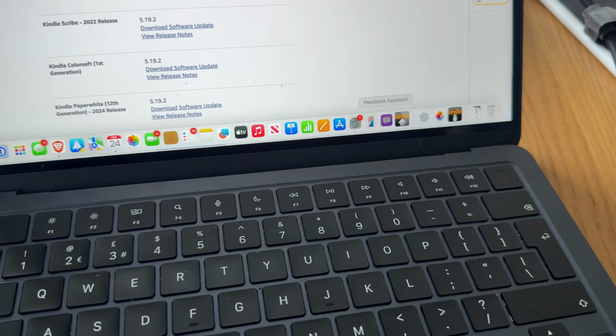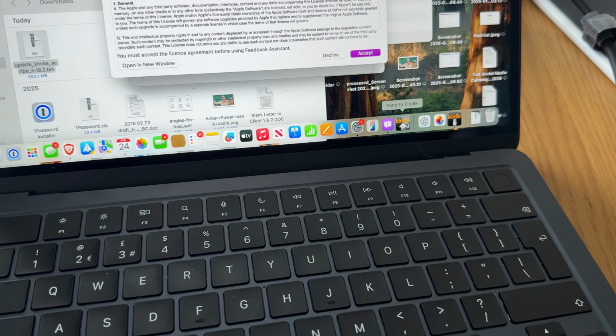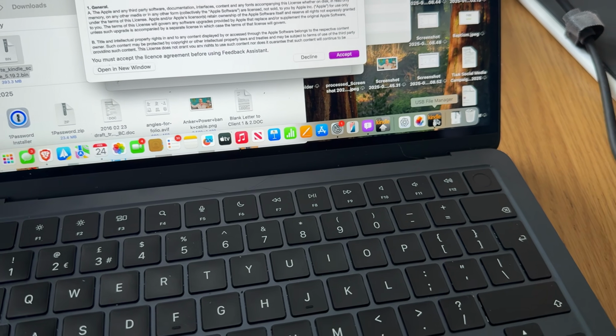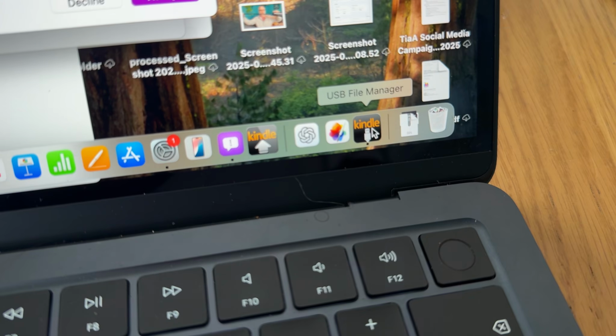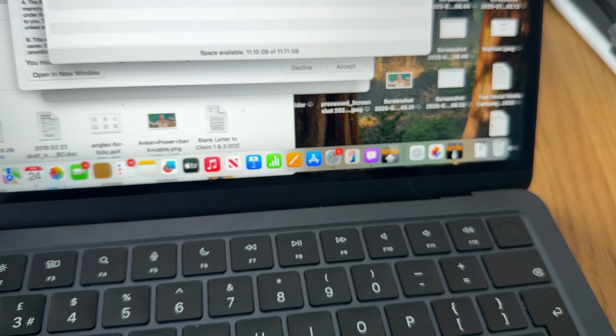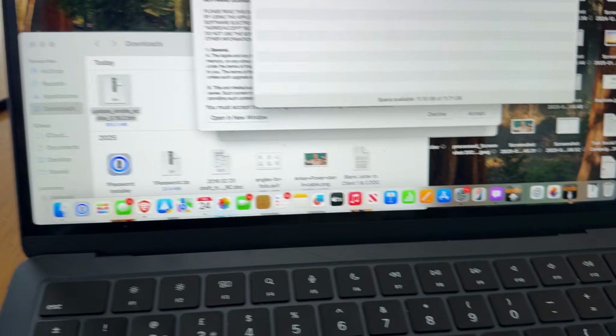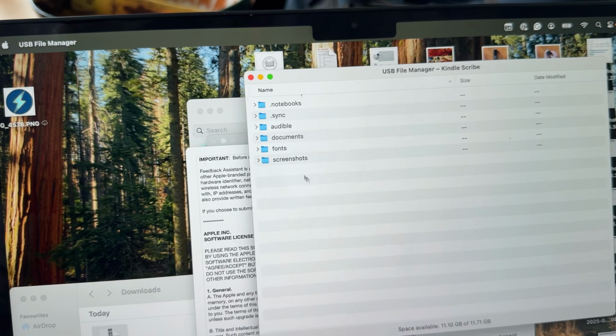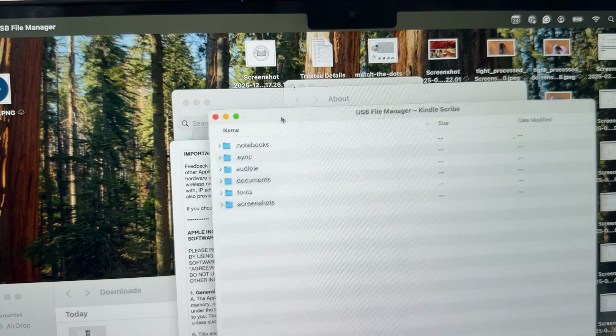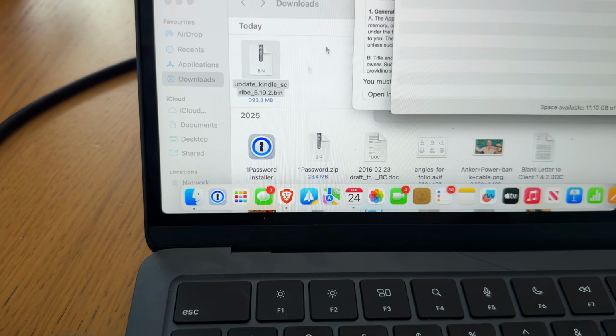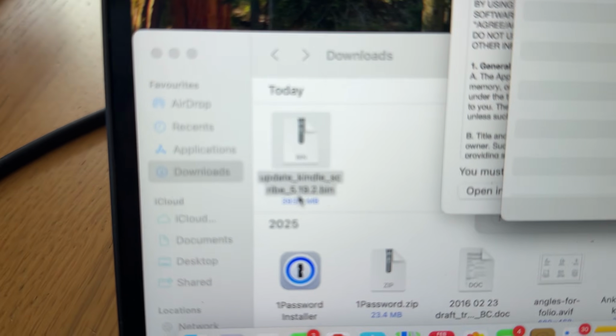And then you'll need to download, if you haven't already, the Send to Kindle app, which will then prompt you to download the USB file manager. Here we go, USB file manager right here. And sorry, I'm terrible trying to record it one-handed. There you go. And then down here is the file 5.19.2.